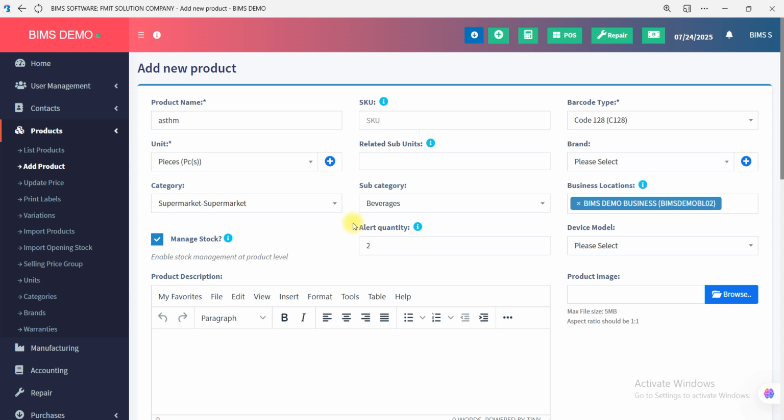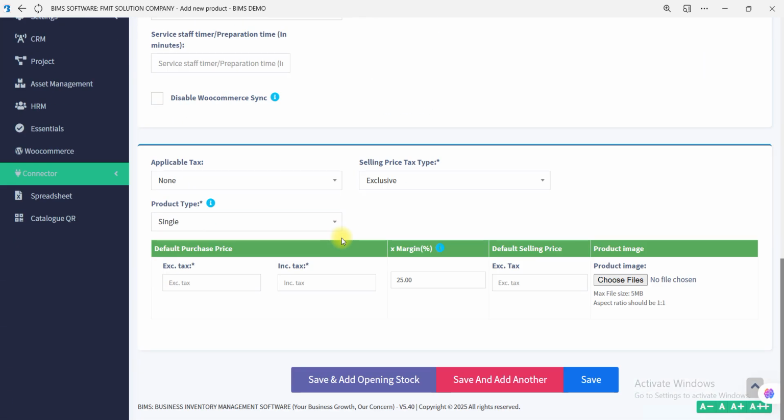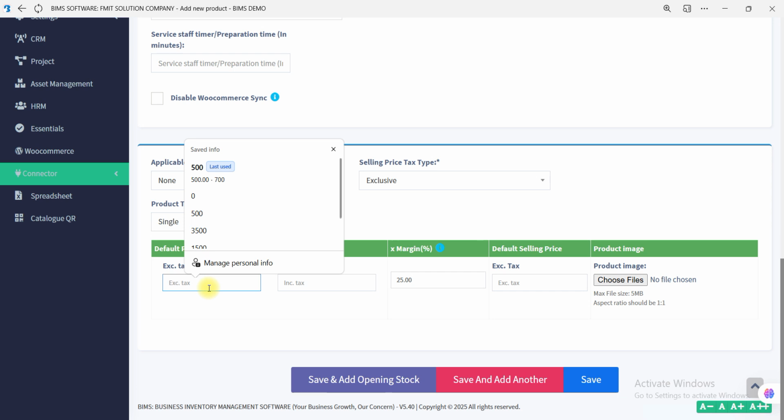Once you have done that, don't forget product name, unit, categories, subcategories, alert quantity 2 or 3. You can just put any number on that alert quantity. You can put 3 or 2. So you now scroll down to the below side. This is where you are going to put the purchase price. Let's say the purchase price is 500 naira.